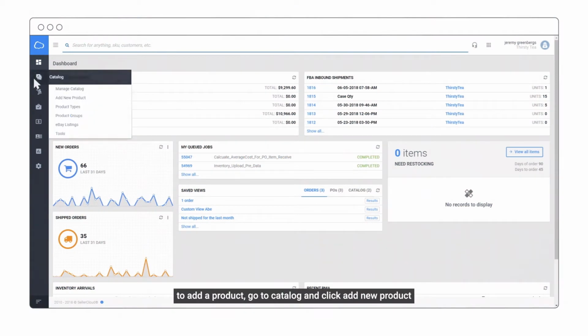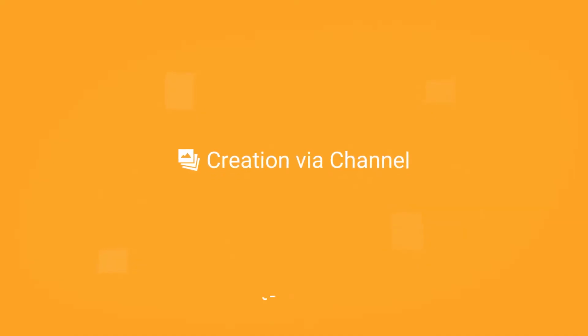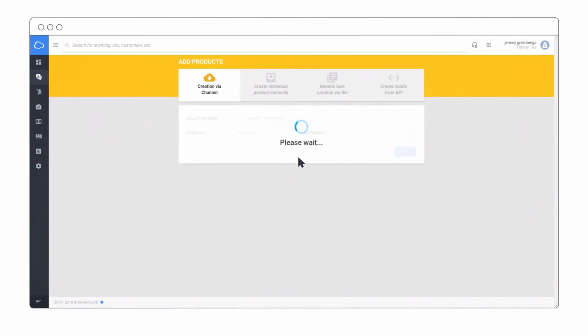To add a product, go to Catalog and click Add New Product. One way to add a product is to create it via a channel. Select your channel, enter keywords, and then click Search.